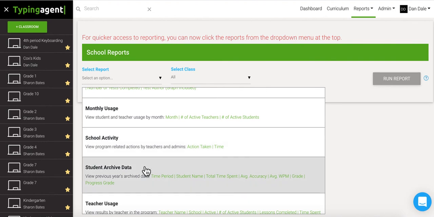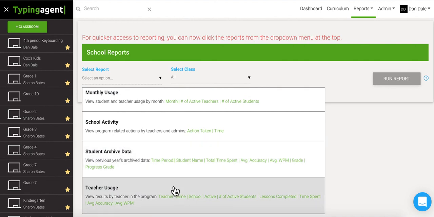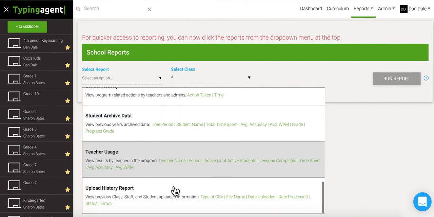The student archive data is really nice because this is going to let you, if you have reset, look at all of the past year's grades for the school. The teacher usage report will let you know which teachers are logging in, have students, and which students are using the program. And lastly, I promise it's the last one, is the upload history report. This is where you're going to go to view all CSV files that have been made in your account and if there were any errors.